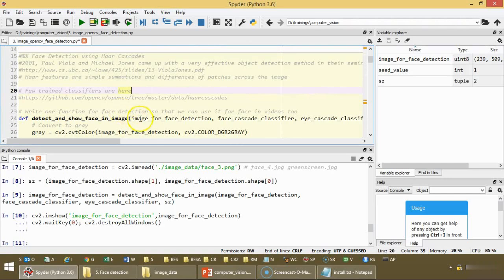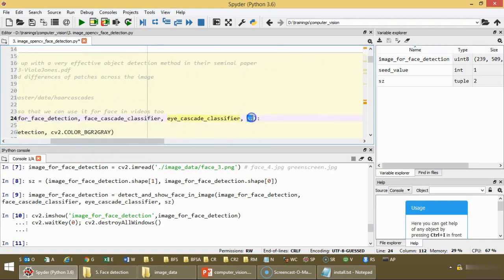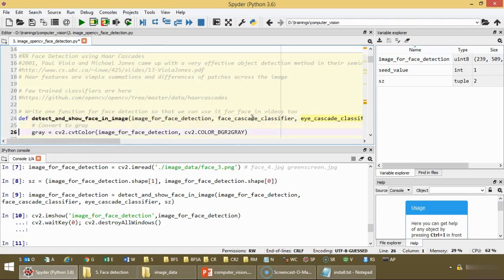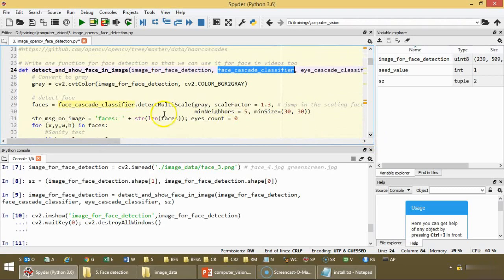This function is taking the image for which we have to do the face detection, the face classifier, the eye classifier, and the width of the image. That's all. First, at line 26, it is converting the image to gray color. Now it is using the face classifier. It is calling the detect face, that is this function.